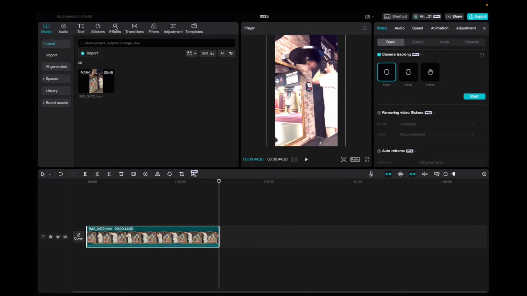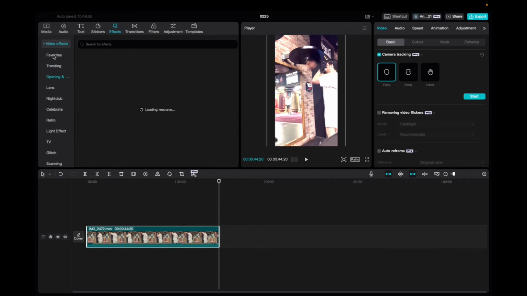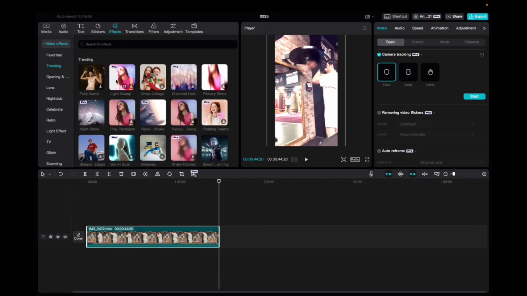When we go to effects, we have video effects that are also pro, right? So let's go to favorites or maybe trending. Light sweep is a pro feature. Diamond halo is a pro feature.